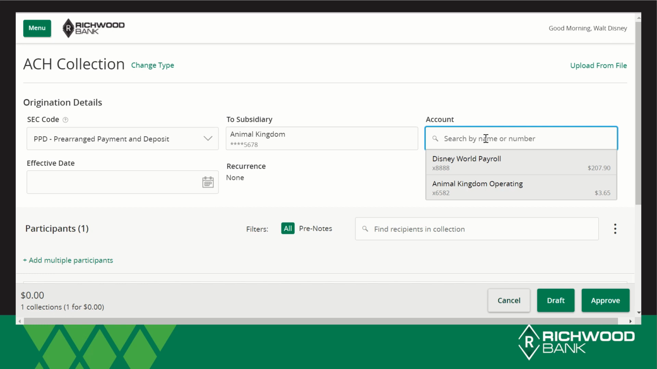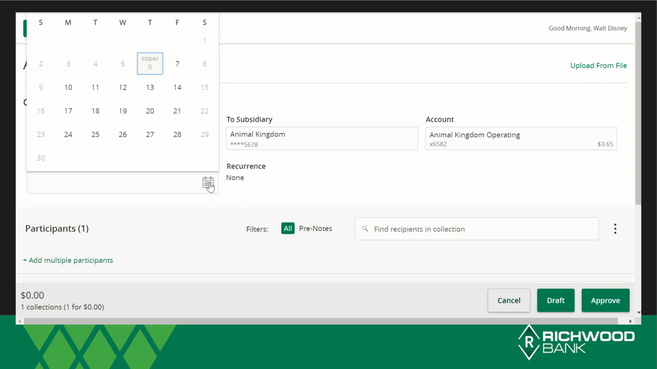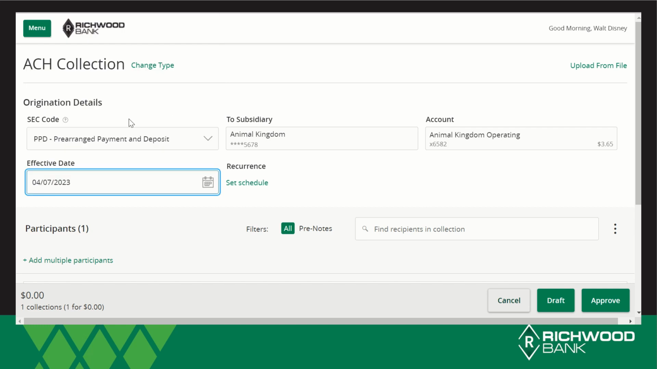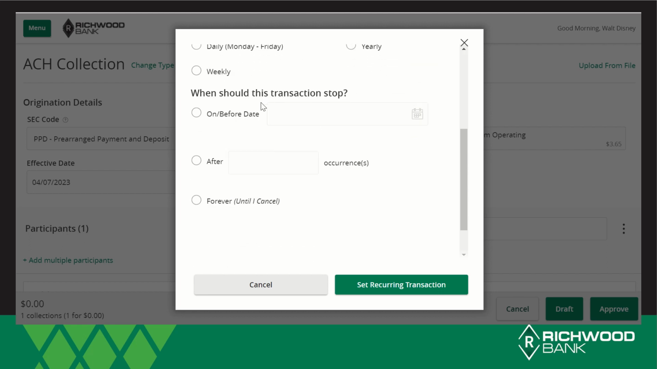Here's where you'll select the account number. I am doing it from my Animal Kingdom operating account, and your effective date. You can see here that today is grayed out. This is because we have missed the same day cutoff time, which is 11 a.m. So my next available would be tomorrow. This recurrence set schedule button, you can set it to be recurring, first of the month, every other week. There are many different options.